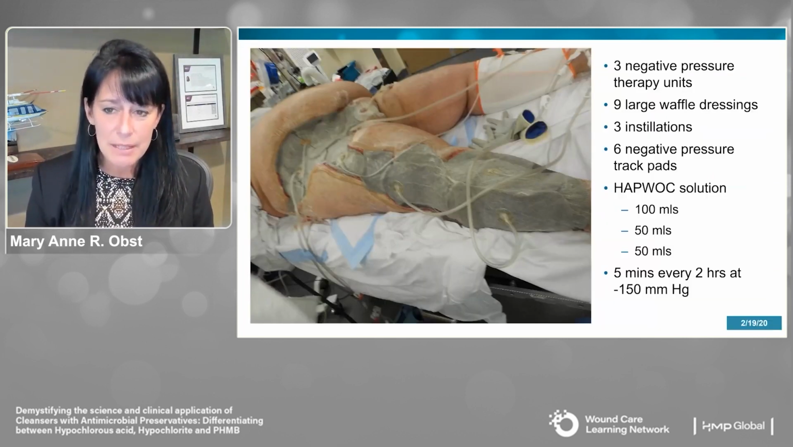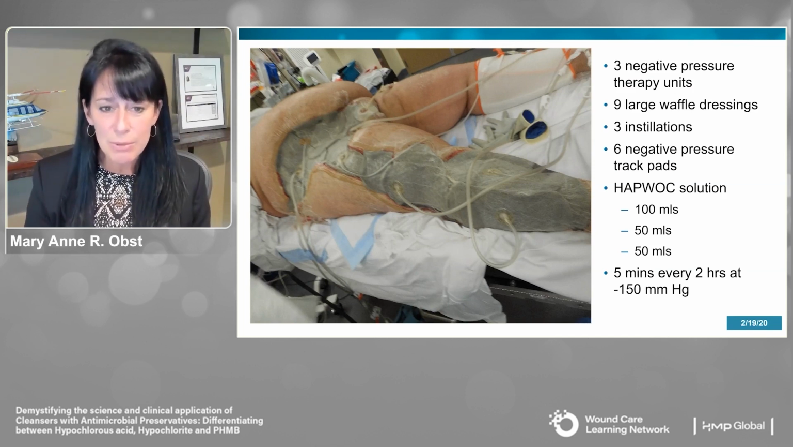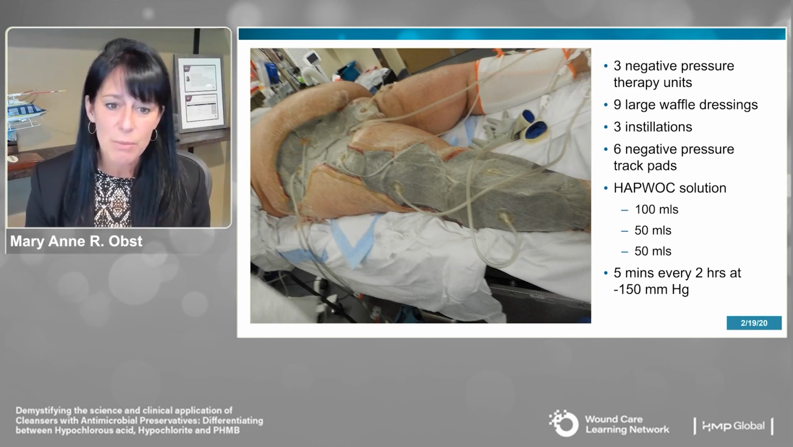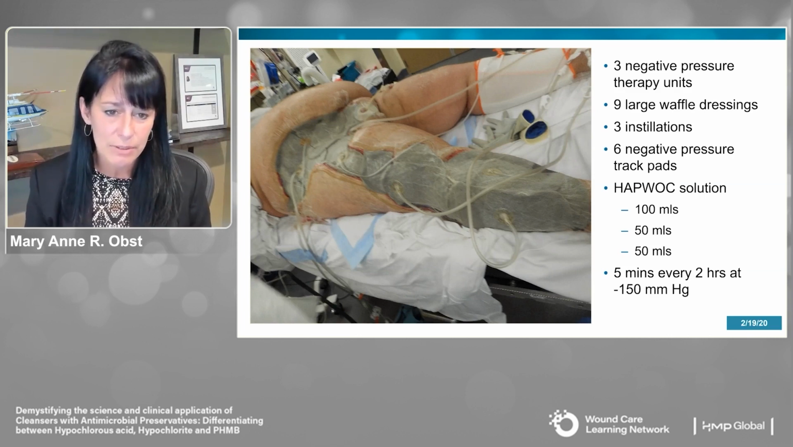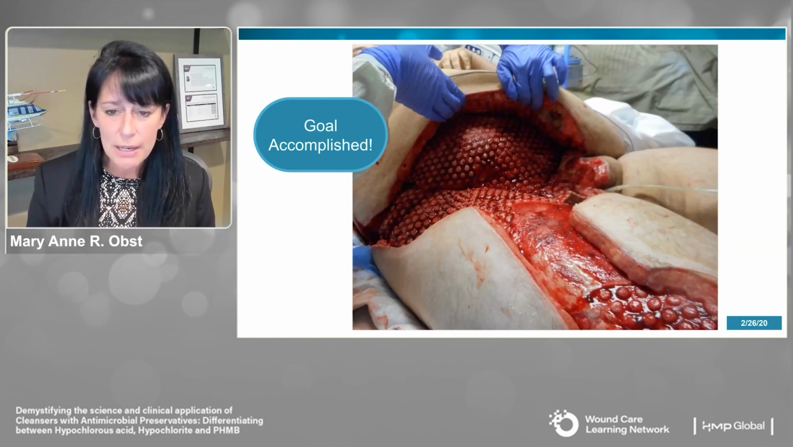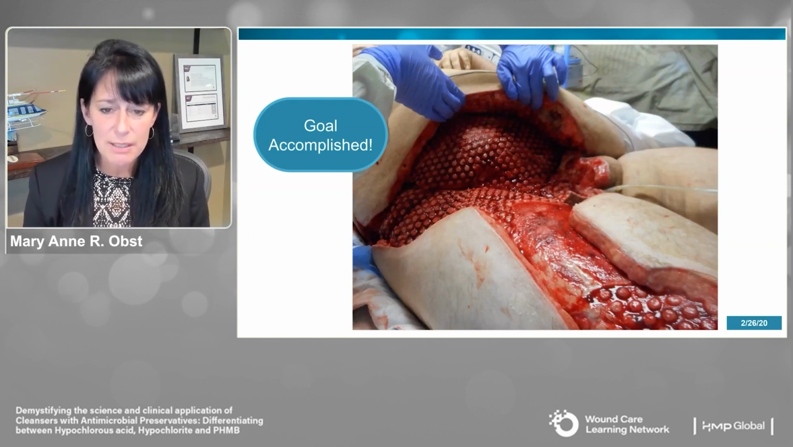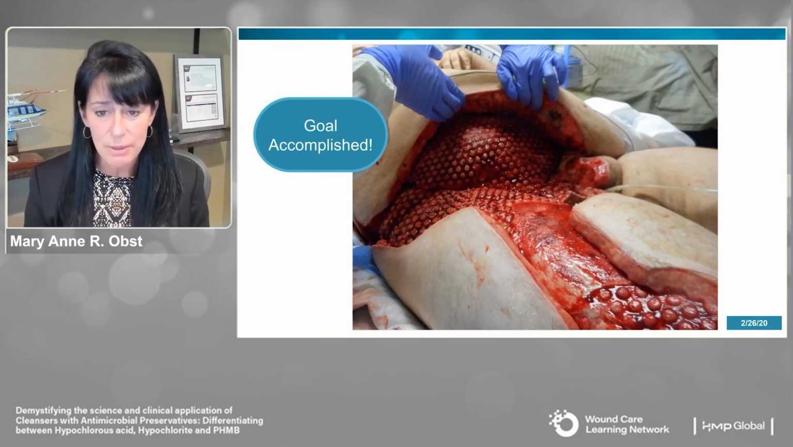So this gentleman, we ended up with 9 V.A.C. dressings, and we only used 200 cc's of wound solution. I think it's funny because you'd think it would need a lot more, but you really don't need that much because that solution goes right through the foam onto the wound base. We did a 5-minute soak every 2 hours at -150. And this is kind of goal accomplished for me. I'm always trying to take the patient to the situation where some kind of final closure can happen. Skin grafting, maybe some small closures of skin edges, just to make these big wounds a little bit smaller and easier to deal with.